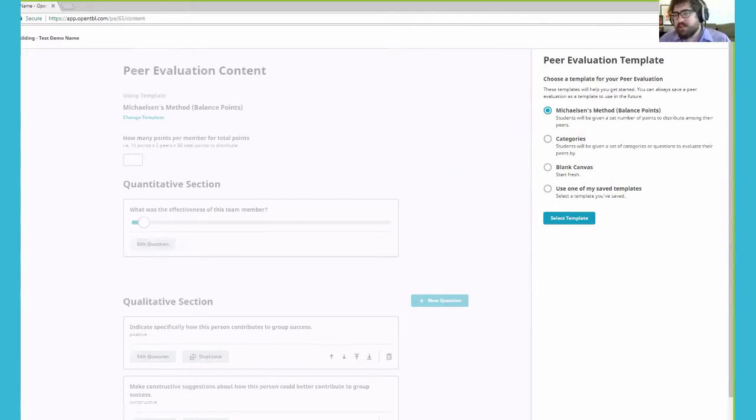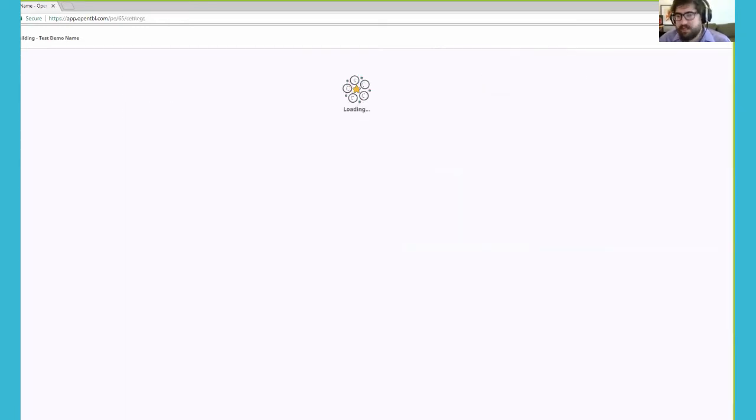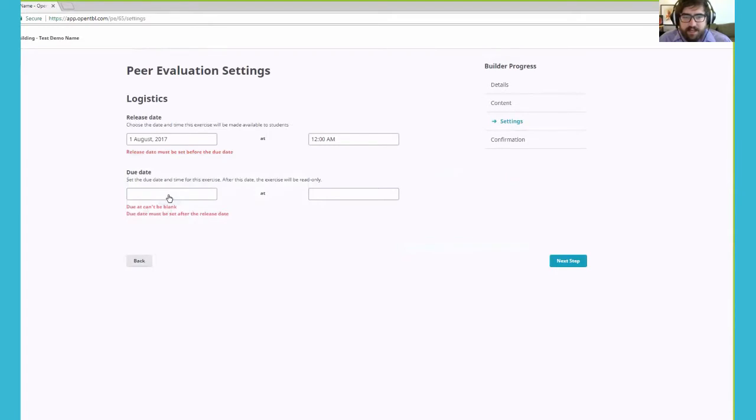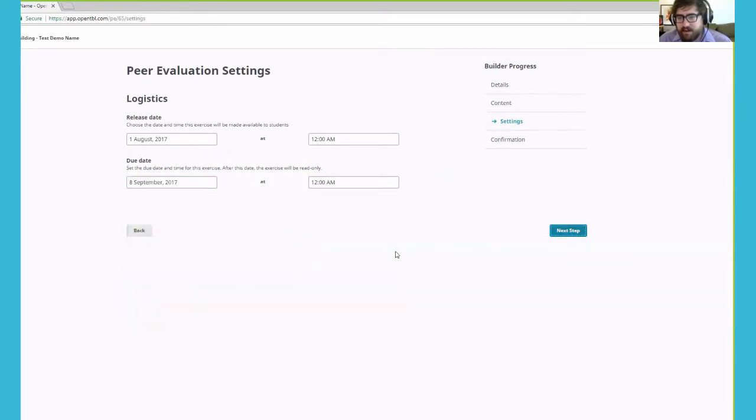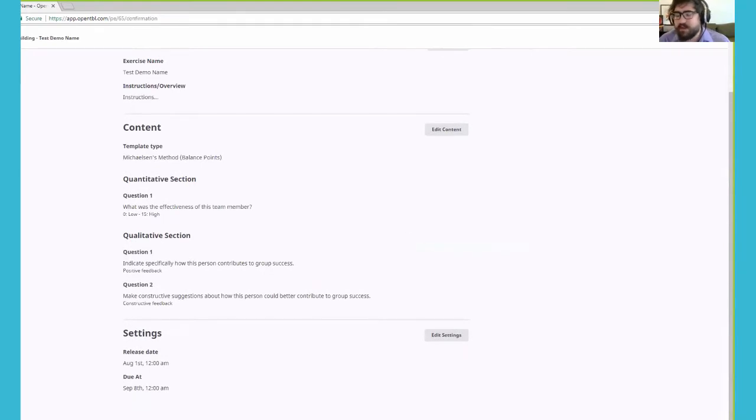And so the first thing that you'll be asked is whether or not you want to use one of our existing templates. So we have Michelson method already baked into the system. You can start your own. You can save your own templates or any mix thereof. So to show you how quick it is to get a Michelson method up and running, if you are using that, we'll simply select Michelson method, hit next, set our release date and our due date, and we're effectively done. That's how fast it is to make a new Michelson method evaluation.